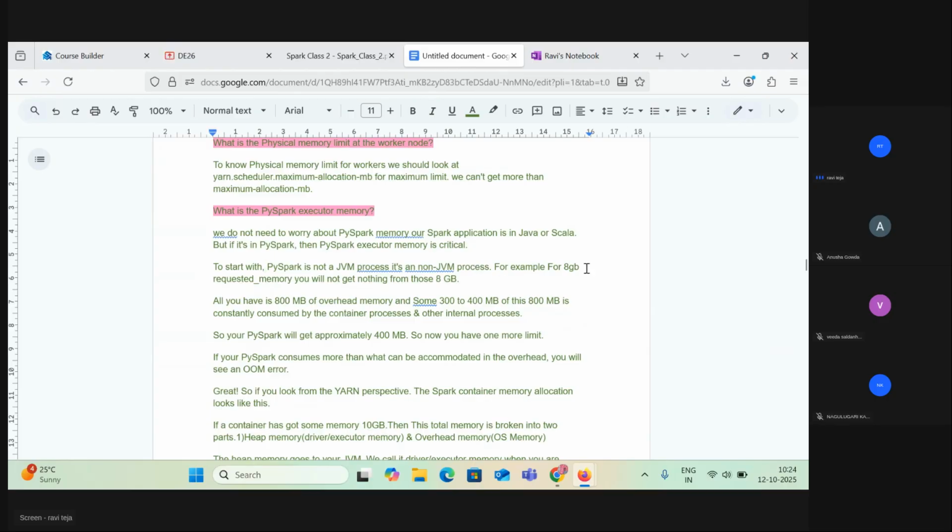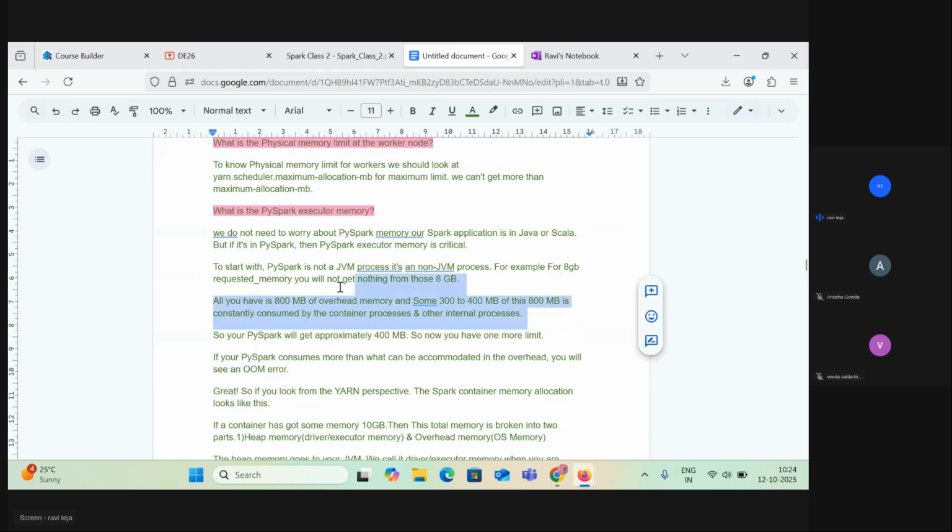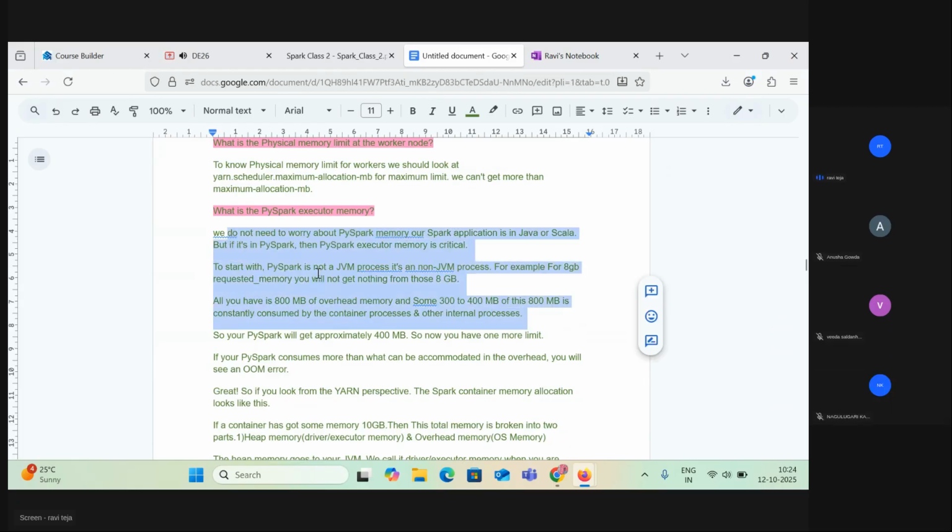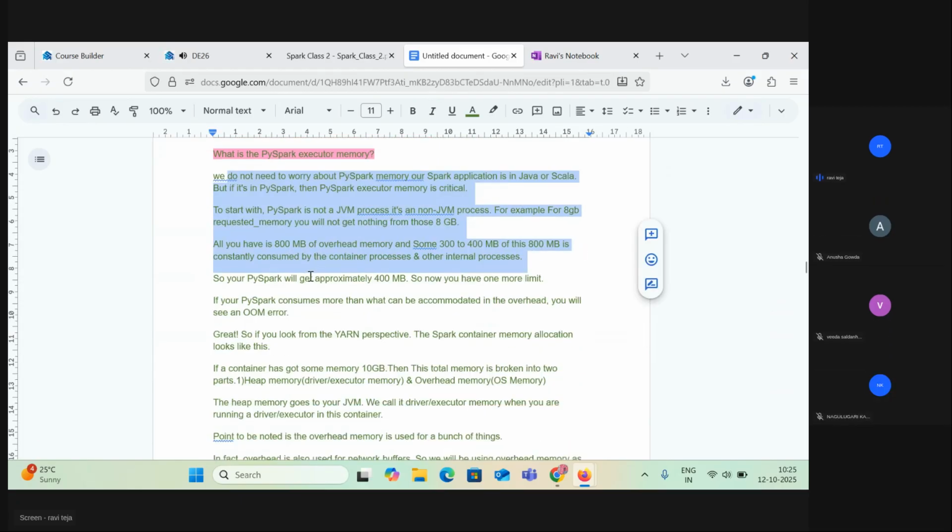For example, with 8 GB requested memory, you are not getting anything from this 8 GB. All you have is 800 MB of overhead memory, and some 300 or 400 MB of this 800 MB is constantly consumed by the container process and other internal processes. This could be system related tasks and all. Now your Spark will get approximately 400 MB. So now you have one more limit, because if Spark consumes more than what can be accommodated in the overhead, you will see an out of memory issue.